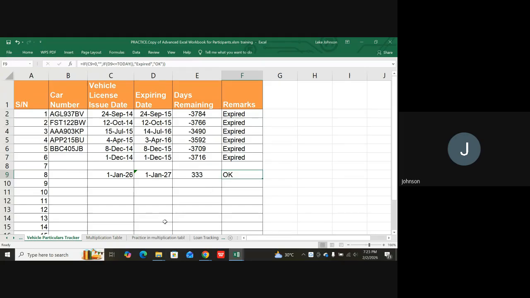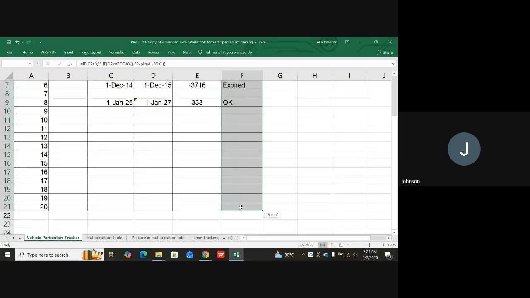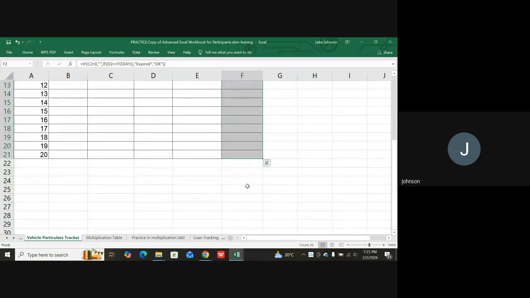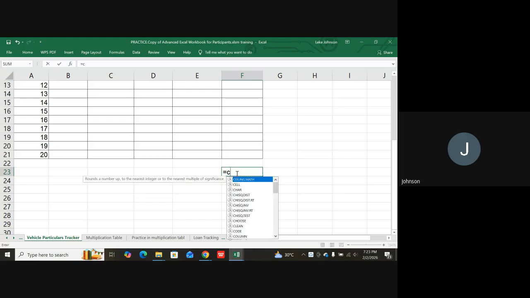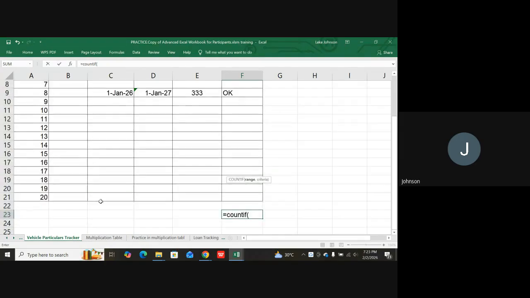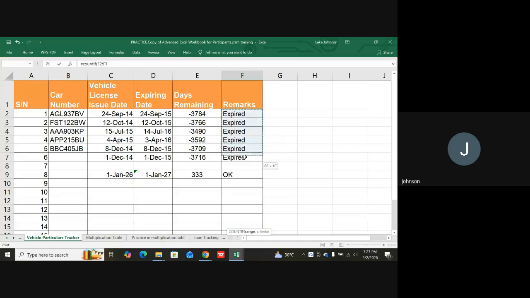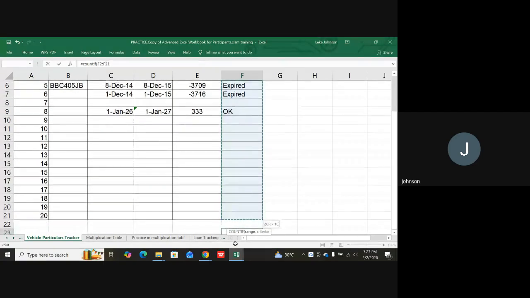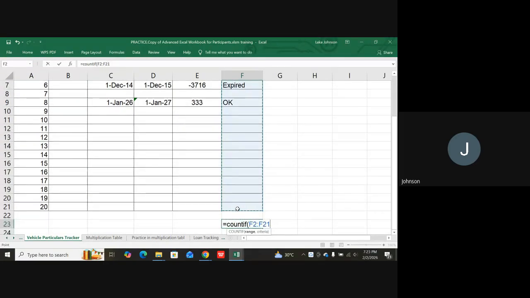So if you want to count how many vehicles are actually expired, you can just go and use COUNTIF. When you say count, select the range of the place you want to count. You want to count all the data that are here. So you want to know how many vehicles are expired. You can quickly come here. We now say equal to, right? We now say COUNTIF, right? We open our brackets. We now select the range of the place, where and where, we want it to count from year to year. So what are we looking for when it counts from year to year?